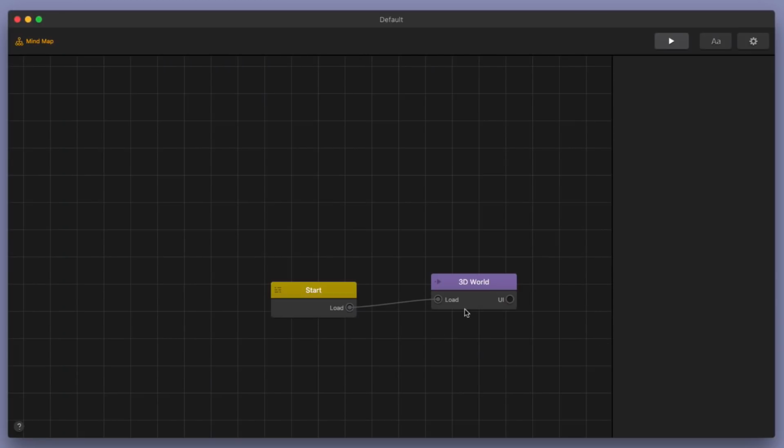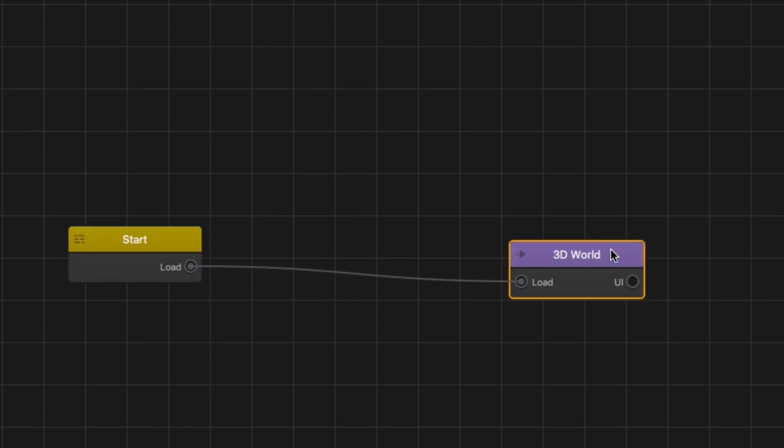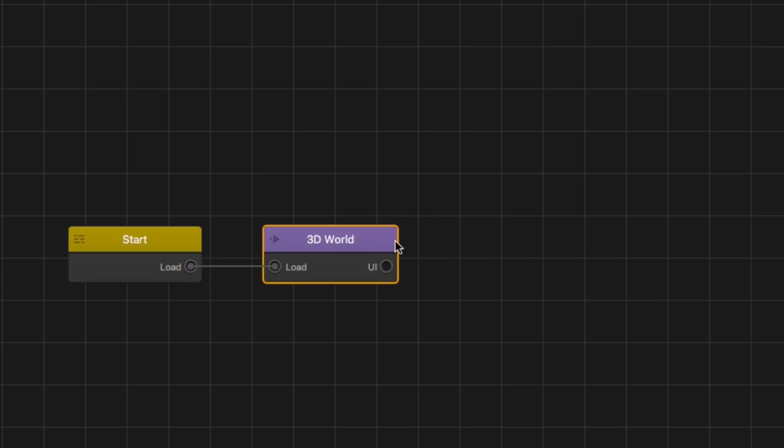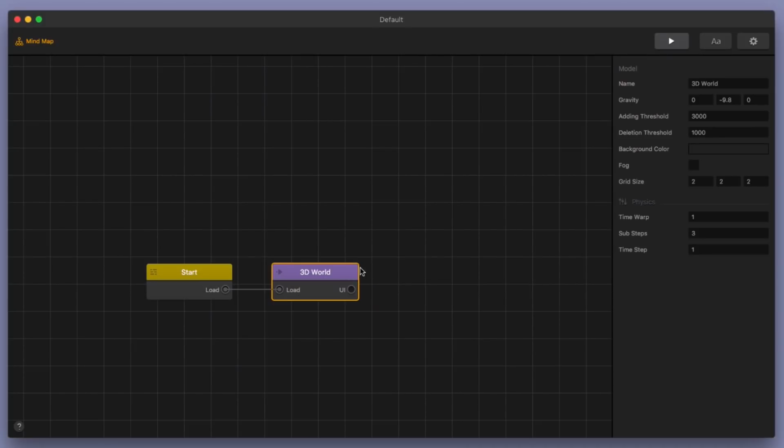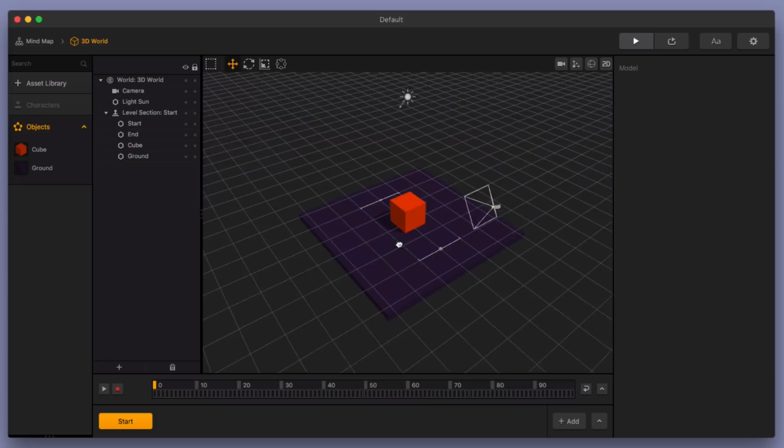So we've got our game mind map here. This is where our game starts, and then it goes into our 3D world, and we'll work on this in a little bit. We're going to add to this. But for right now, I want to just jump into our 3D world by double clicking on the 3D world, and let's take a look at it here.